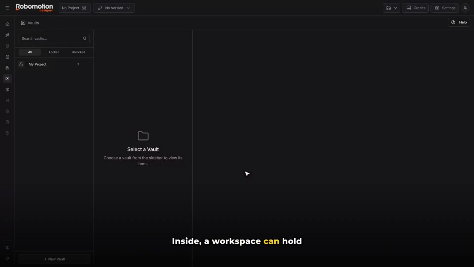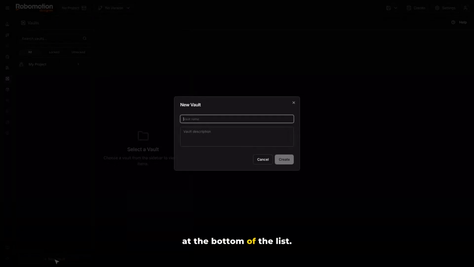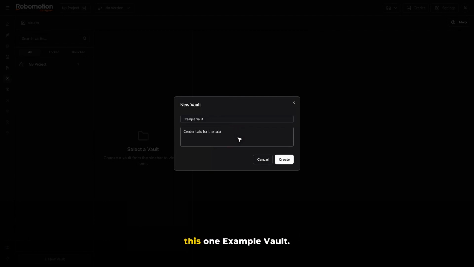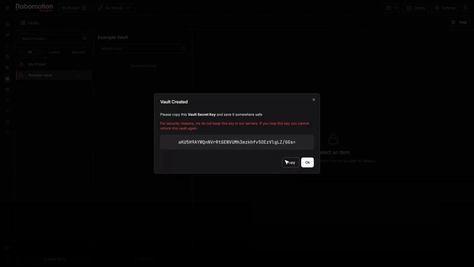Inside, a workspace can hold as many vaults as it needs. One per system is the usual shape, because access is granted a whole vault at a time. Let us make one, new vault at the bottom of the list. It takes a name and a description. We will call this one example vault.